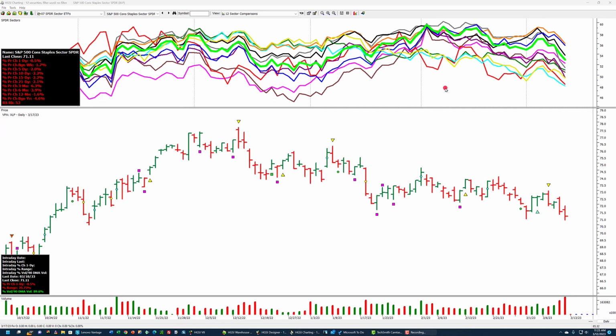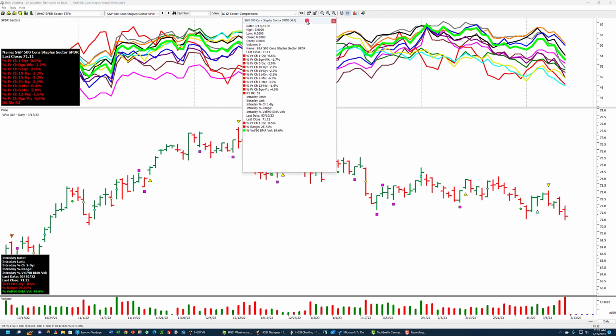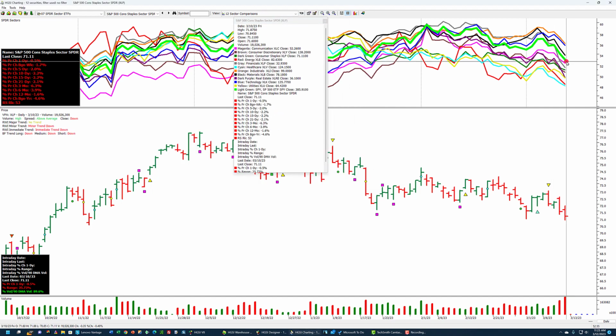The easiest way to identify these is to click on this tool right up here and then go to the last day. You still have to sort them out. Just look at the colors: the orange is the industrials, the blue is technology, and then you can see them going in that direction.